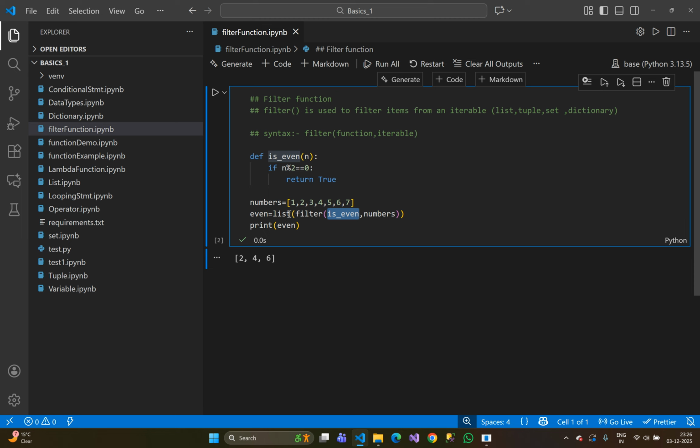So when 1 is passed, n is 1. Again 2 is passed, n is 2. Again 3 is passed, then n is 3, and like that it goes on. When you run it here, you will get the same result. Either you can use a lambda function, or you can define one more function separately and just call that function here.